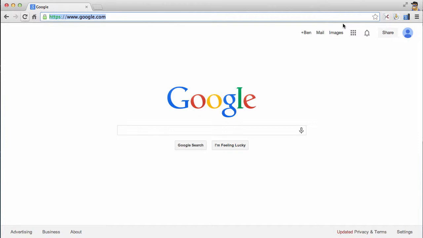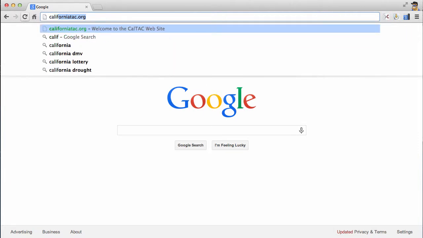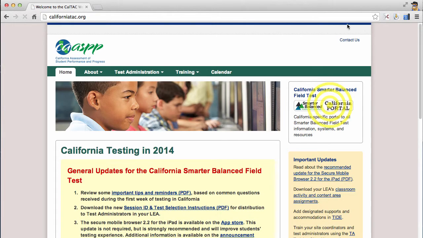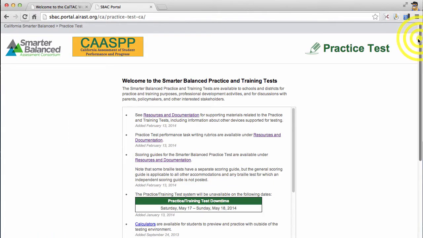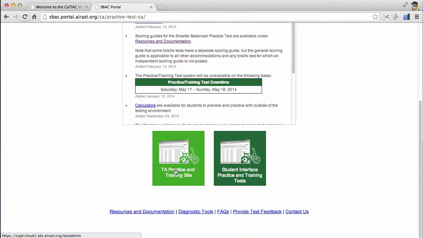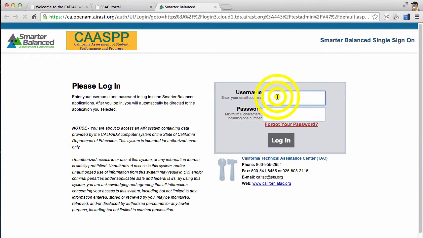If you're already logged in, then stay logged in, but have your partner log out. So you only need one computer logged in for this. I'm going to go through the process of finding the website and signing in myself. So I'm going to start by going to californiaattack.org, Smarter Balanced portal. I'll be going to the practice test. I'm going to scroll down and I will go to the TA practice and training site. We'll log in with my credentials.